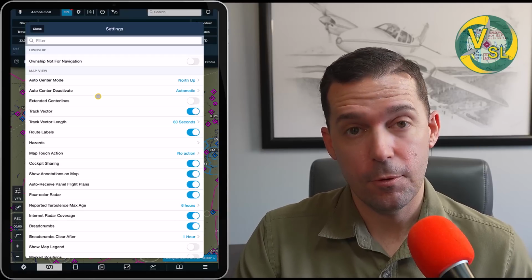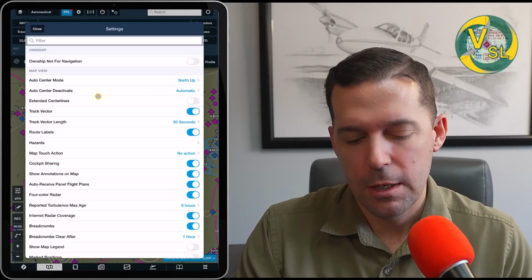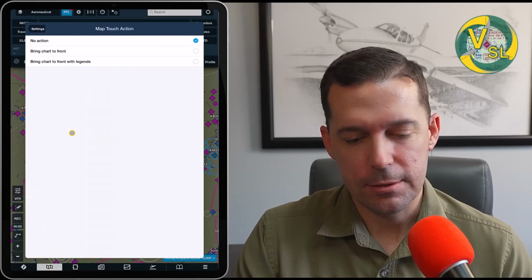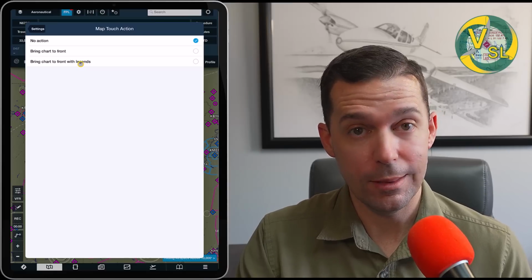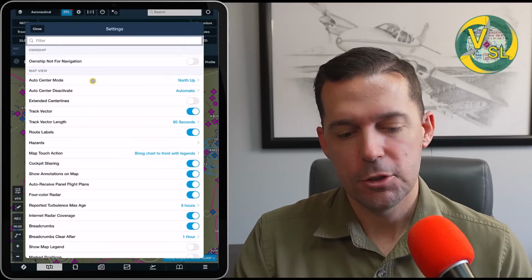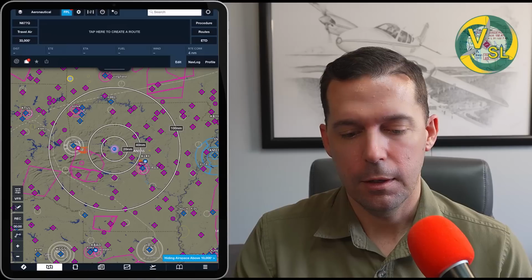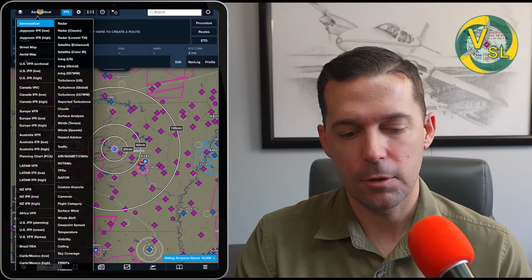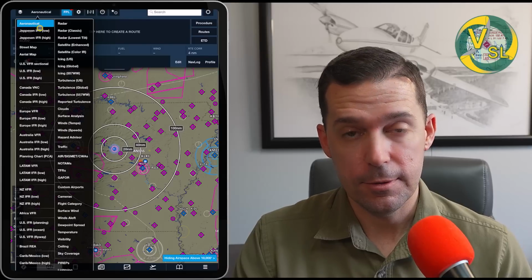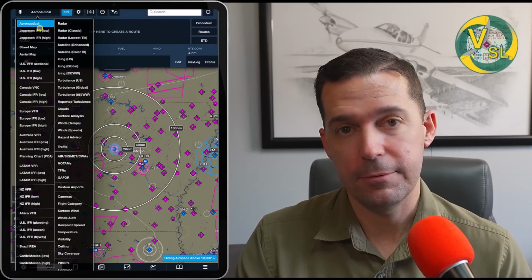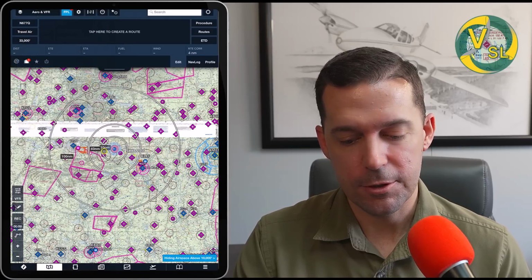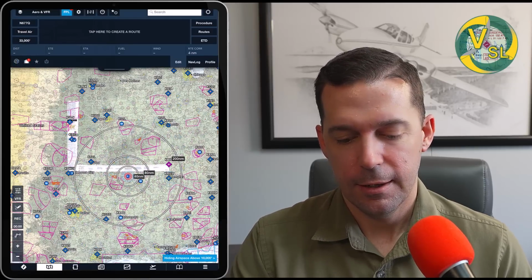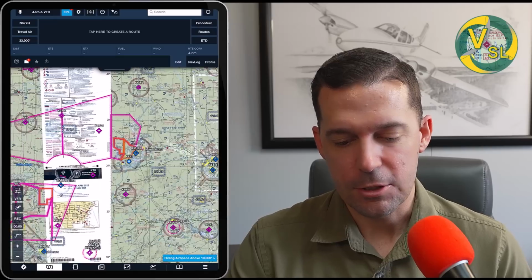If you're just starting out with ForeFlight and are used to the sectional, you can go to the map touch action and you're going to select bring chart to front with legends. You're going to turn that on. So with that on, we're going to go back to our map here and we're going to select our layer selector menu. That's that little tray in kind of the top left-hand corner of your screen. And we're going to turn on the US VFR sectional. And you can already see I've got a little bit of that legend that's showing there.